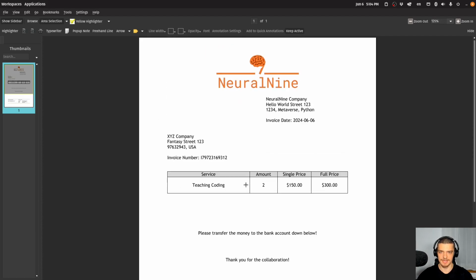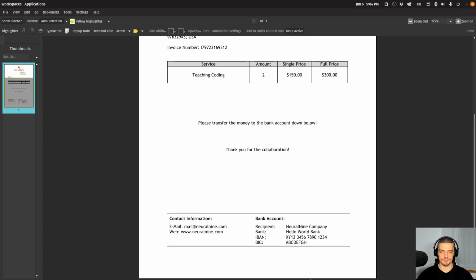So I have this template, but I also have the information inside of it. So XYZ company, Fantasy Street, the zip code, USA, the invoice number, also the date, then also the service description, the amount, the single price of $150, then also the full price, so the calculation here, 2 times $150, and also the payment method that I chose. This is my main payment method. If I choose a different one, I'm going to have different bank details down there. So this is what we're going to build in this video today.